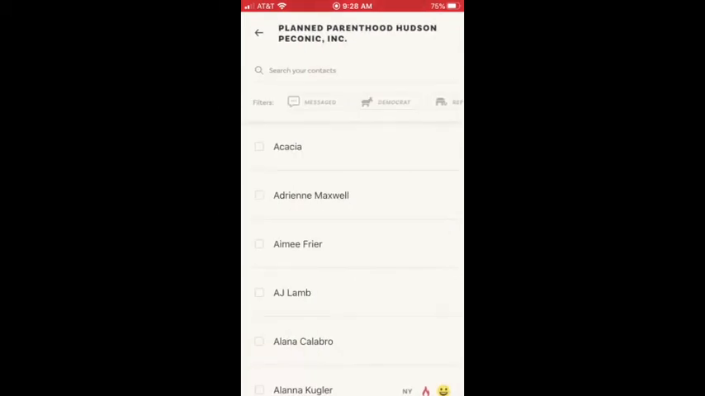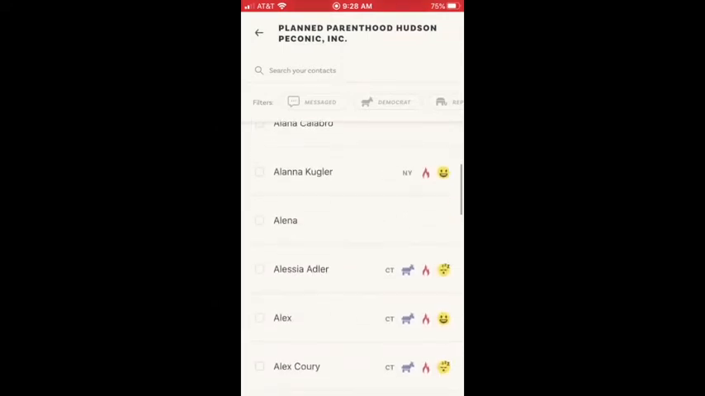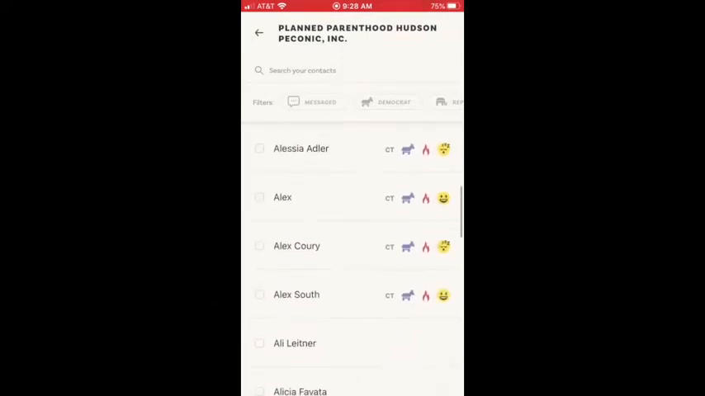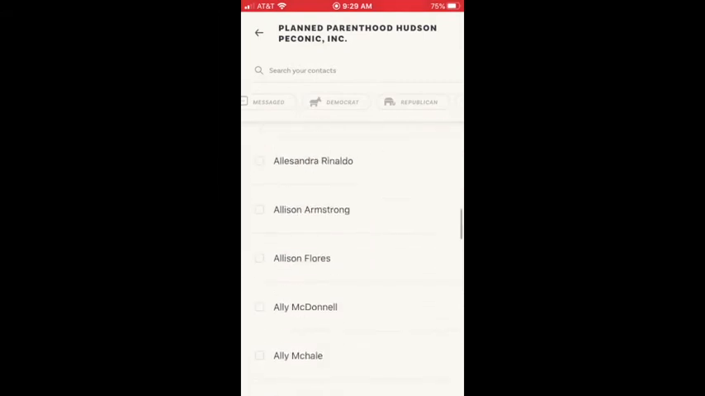And now here you can see all of my contacts on my phone. As you scroll through, you can see that some people have icons attached to their name. These icons, you can find the definitions for them in the filters up above. You can see if they're registered for a certain status, if they're registered for a party, and what state they're registered in.